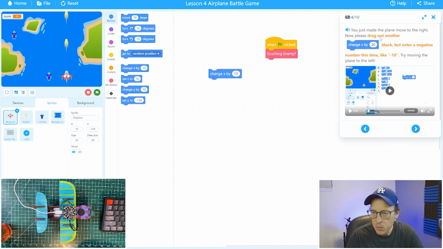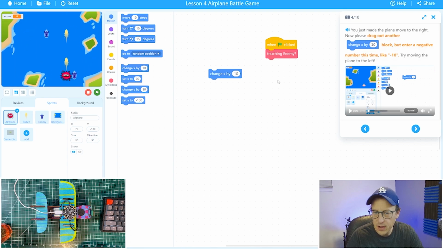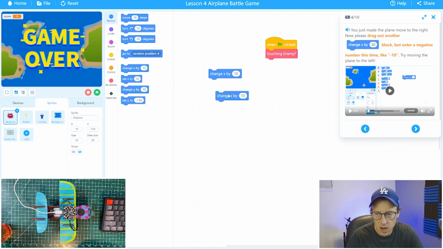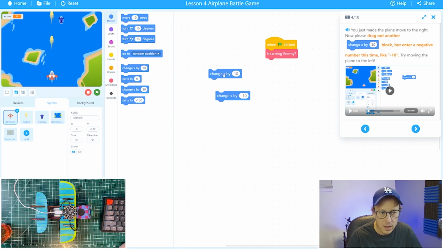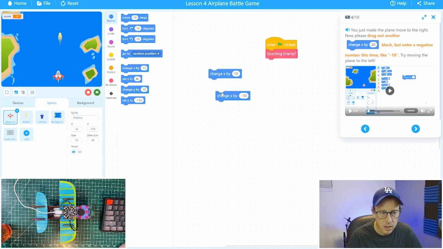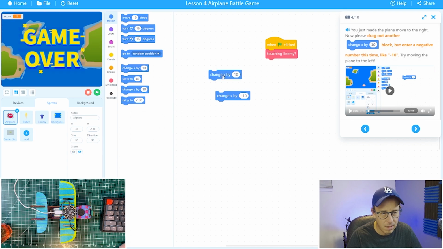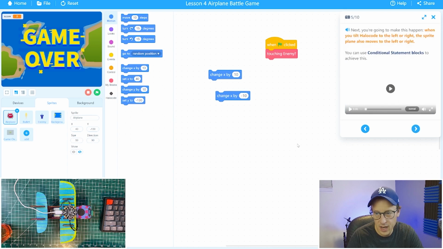You just made the plane move to the right. Now, drag out another one. So change X by and change it to -10. So by clicking on both of these, we're going to be able to have our airplane move to the right and the left. So I can basically make the game like this. All right, so I did that, and let's see. And I moved on to the next part. Next, you're going to make this happen when you tilt the Halo code to the left or the right.